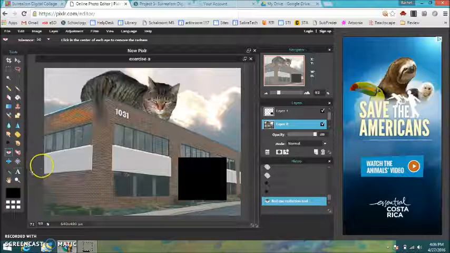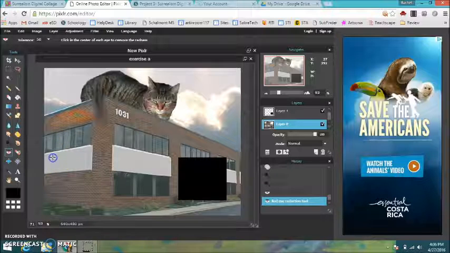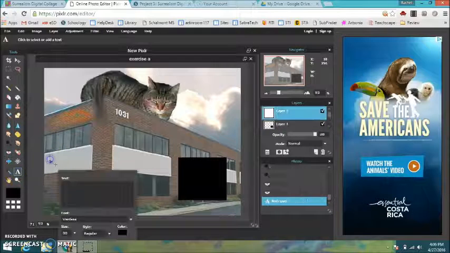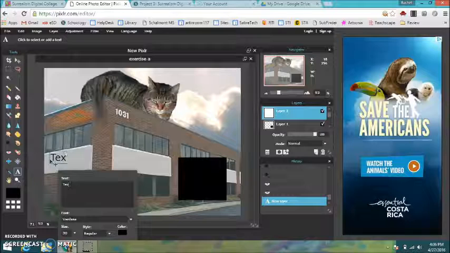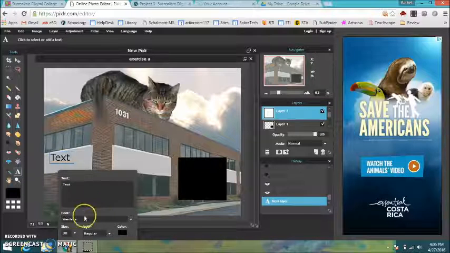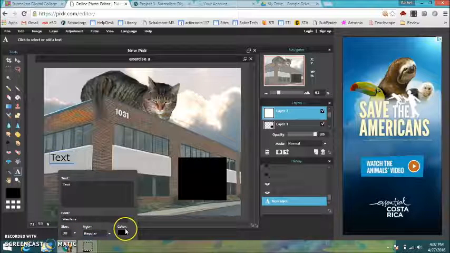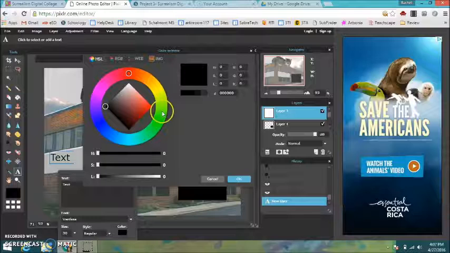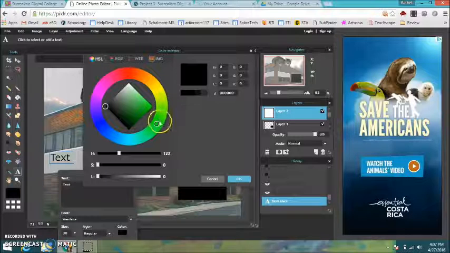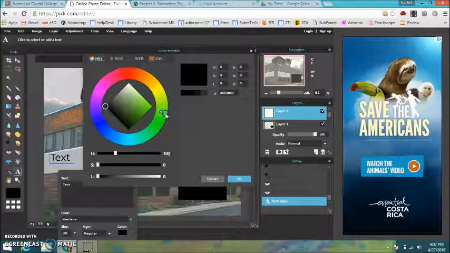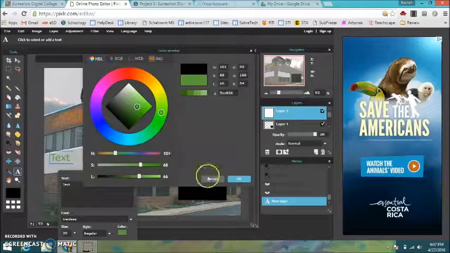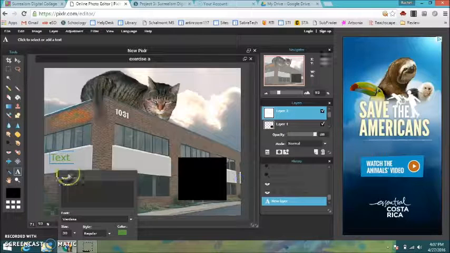We also have a type tool, so that's how I added that teacher sample on here. If I'm in my type tool, I can add text to my image, and it gives you a whole box down here, lets you change the fonts, the size. If you want to make it bold or italics, I can change the color just by clicking on it. And I can move these circles to change the color to whatever I want. And I click OK, and now my text is that color.